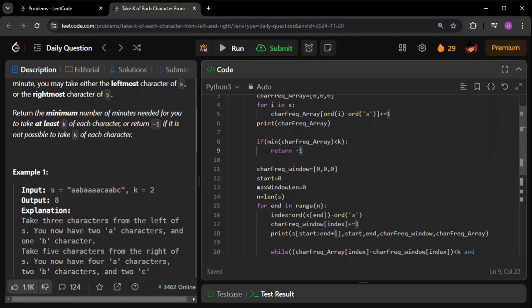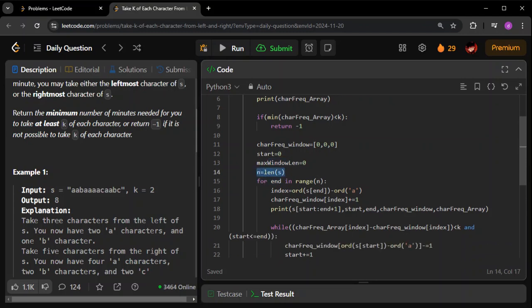So now we are going to have a separate array to maintain the frequencies within our window. I'm calling this the character frequency of the window. Initially everything is 0, 0, 0. Start is 0. This is going to be my final answer, which will tell me the maximum window length, which we have to subtract from the length of the given string, which is n. This is the n I'm calculating, and let's see how it works. Initially start is 0, and end I've still not defined.